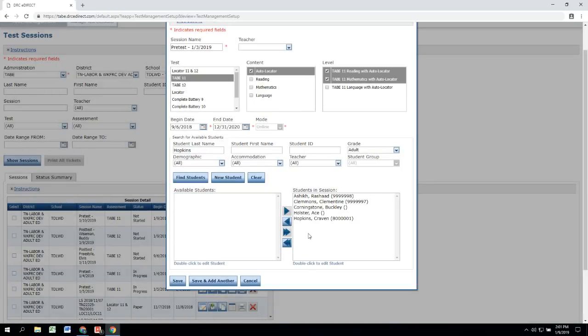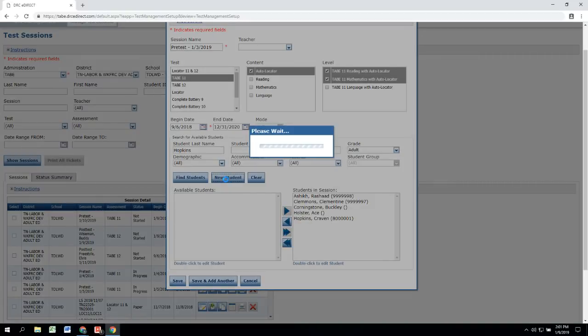So here we are. We have 5 students that we've added to this list. All of these 5 students will be taking this test. And I want to show you one other quick thing as well. More often than not, we're going to have brand new students coming into our testing sessions, and they might not already have an account in the DRC portal. So what we'll need to do, instead of going in and adding them in a different space, we can actually just add them directly into the portal, as well as adding them into this session by clicking here on New Student.